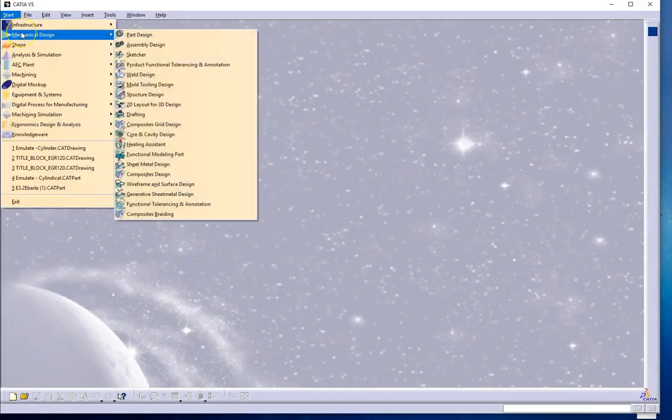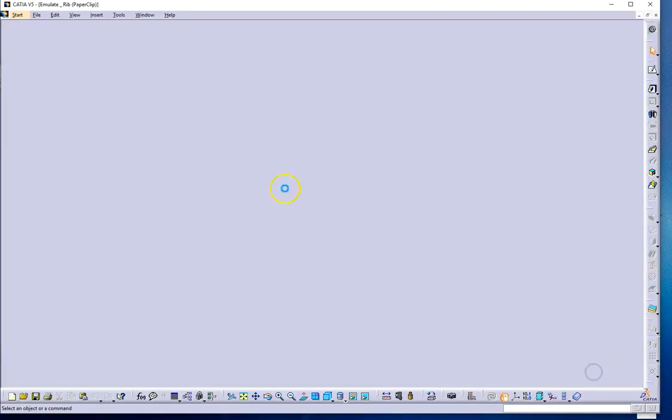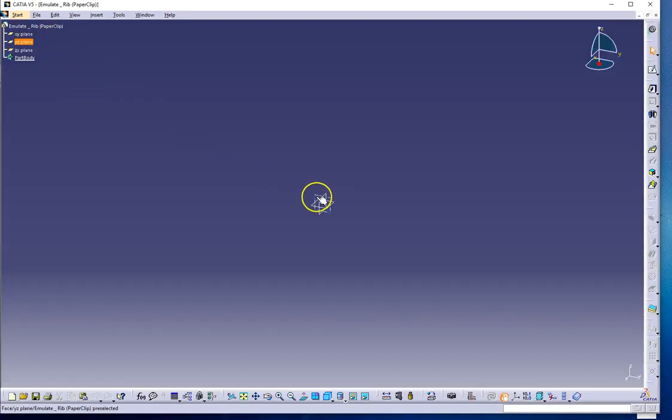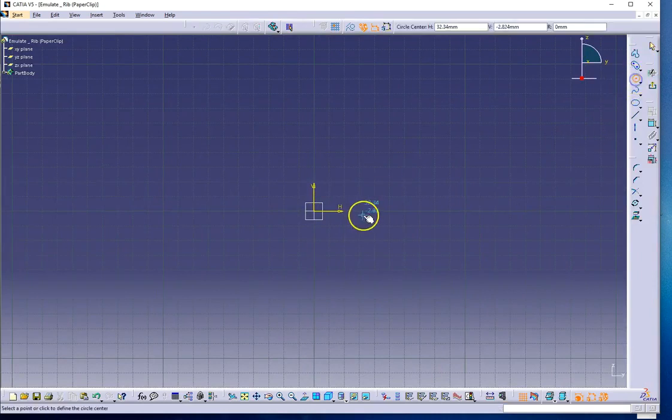First, let's go into mechanical design, part design, and I'll call this emulate rib. First thing I want to do, enter into sketch mode. It doesn't really matter which plane, but I'm going to use my front plane here. And for this one, I'm going to use it for my profile.